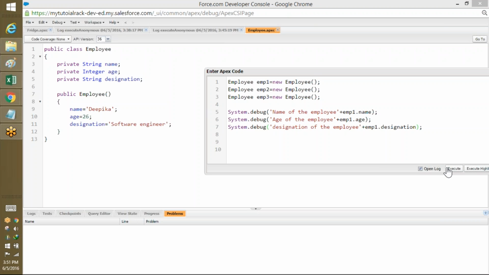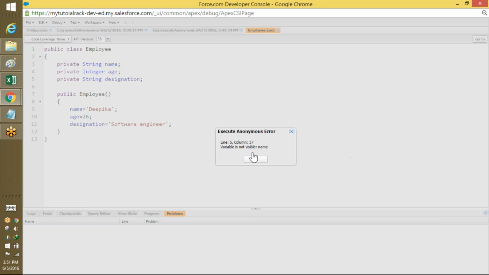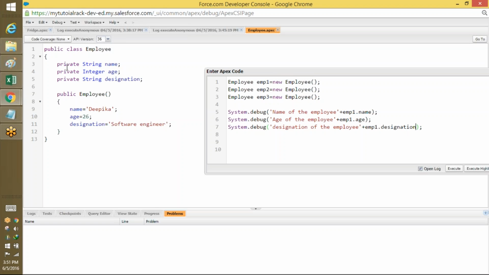Did I say this anytime? If it's private, you cannot even access that. It's going to give an error. It's not going to even go to the output screen. It'll give you an error right here. You won't be able to even run this program. Because this is a private modifier, you will not be able to access these values outside of the class. So it's going to blow up right here.